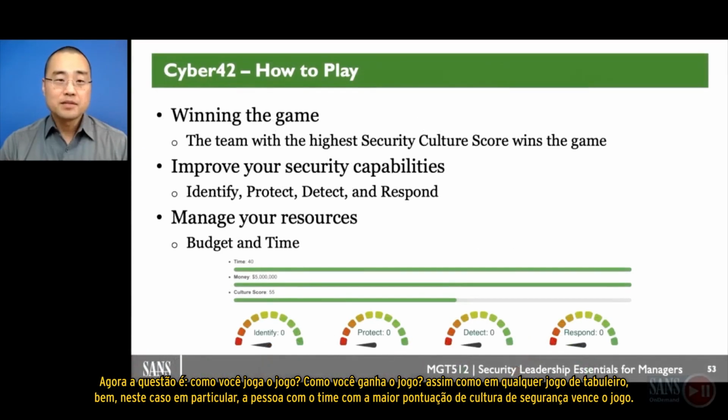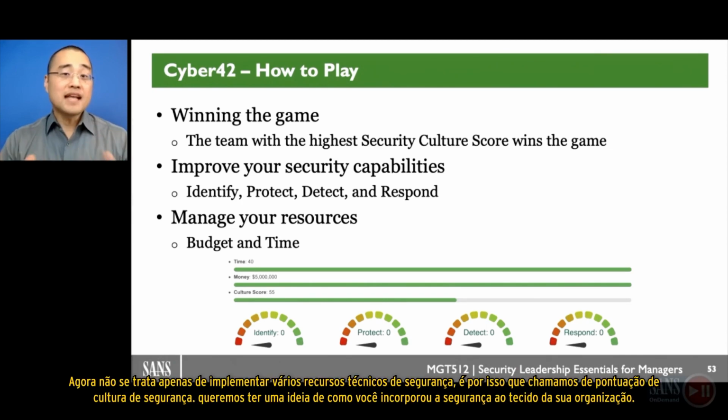Now the question becomes, well, how do you play the game? How do you win the game? Well, just like with any board game, in this particular case, the person or the team with the highest security culture score wins the game. Now, it's not just about implementing various technical security capabilities. This is why we call it the security culture score. We want to have a sense of, hey, how well have you embedded security into the fabric of your organization?